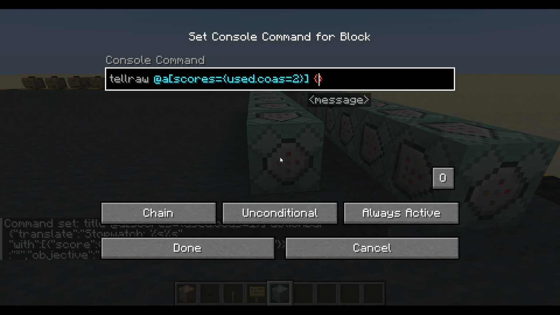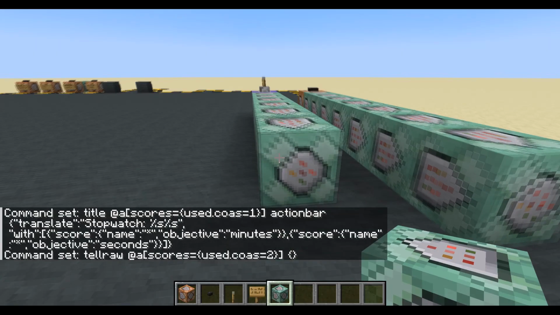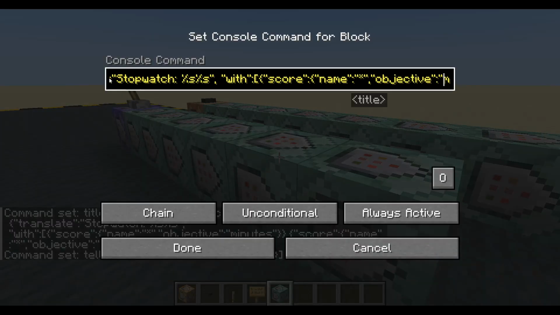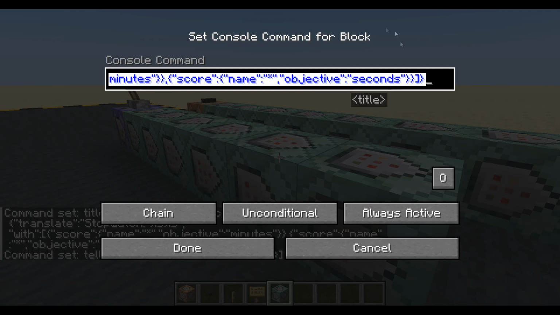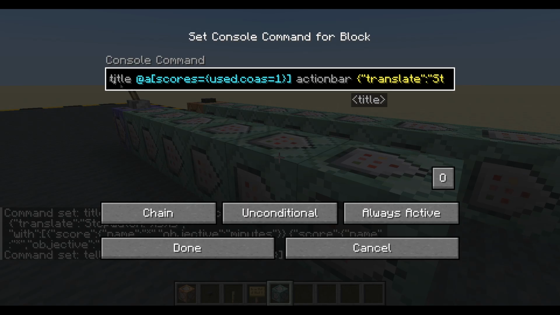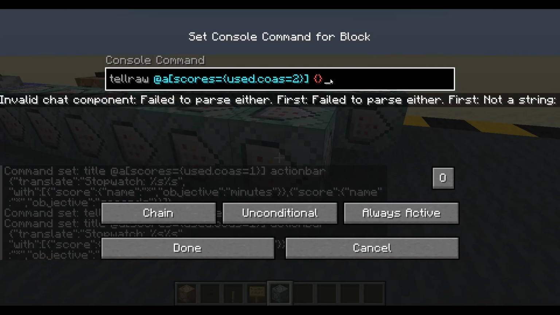And what are we gonna do? Well, we're gonna give them a similar sort of thing. In fact, I think it's basically exactly the same. We want to show them their time, because the action bar will fade away and they might not see their time. So I think we can just go in here and just copy this. Copy. So we're copying everything after action bar, and we'll just put it here on the end.